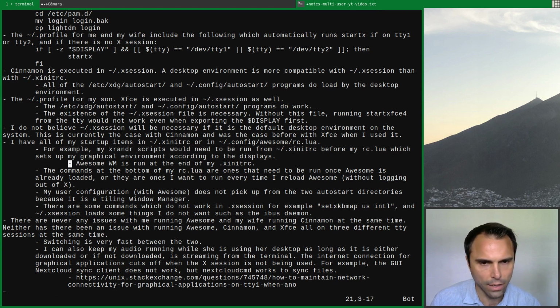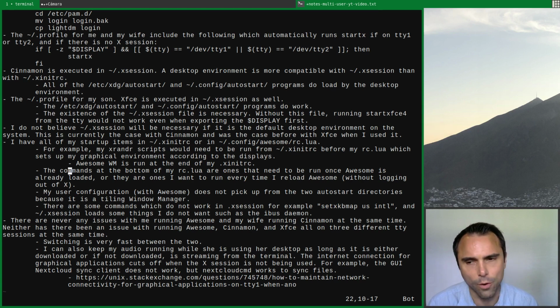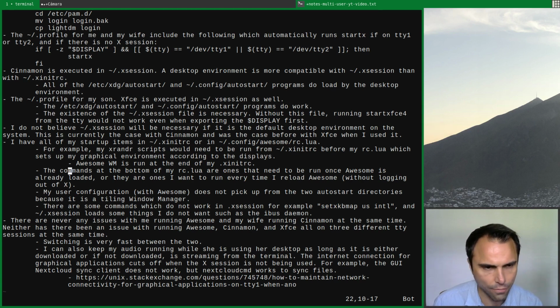So yeah, I run awesome. I load that at the end of my ZenitRC. I'm not going to bother opening my ZenitRC. It has a lot of stuff that I load up there. I think I showed that in one of my previous videos, particularly the one where I went over my awesome window manager configuration.